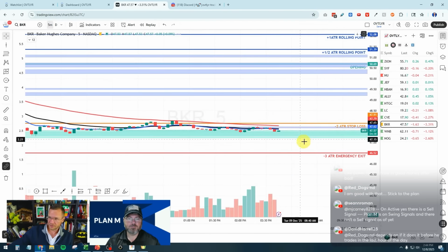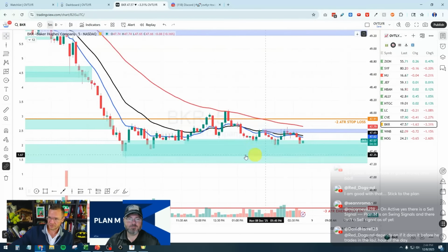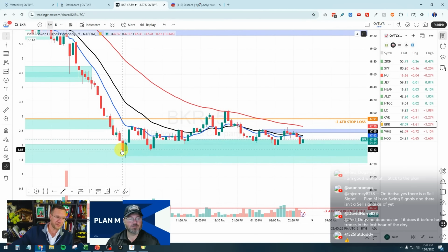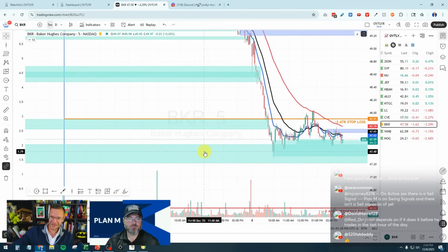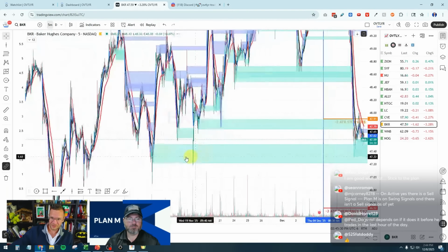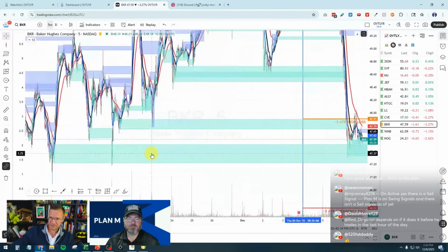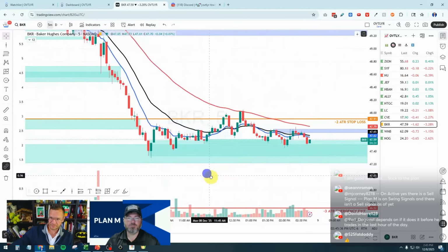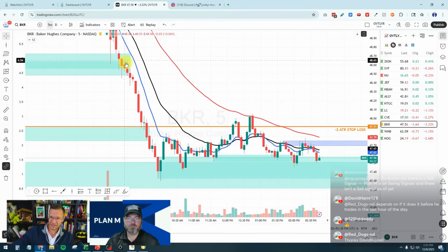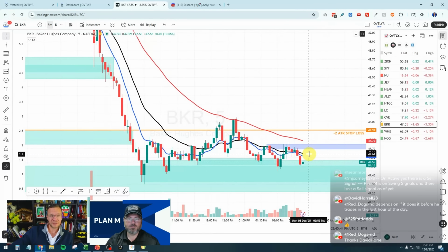BKR. I think we're finally going to get some momentum. See, here's the thing. Order blocks absolutely work. And this area right here from November 13th is providing a lot of support today. It came, trended all the way down this area and is bouncing and bouncing and bouncing. Now, here's the thing, Joe.